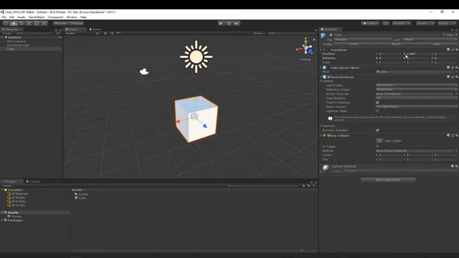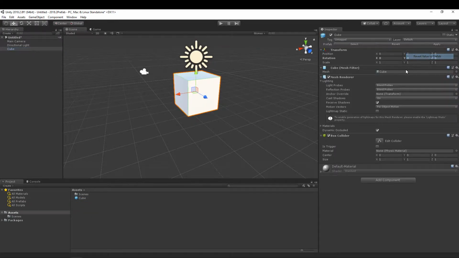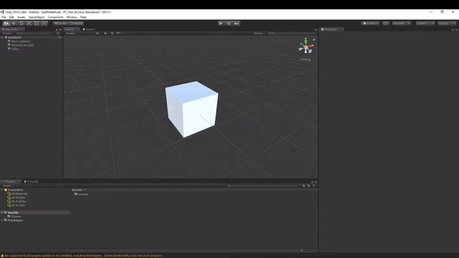I move down there, I move it up. By reverting, it's not attached. I revert it again, it is attached. And then that's not the behavior in 2018.3, the scale beta.